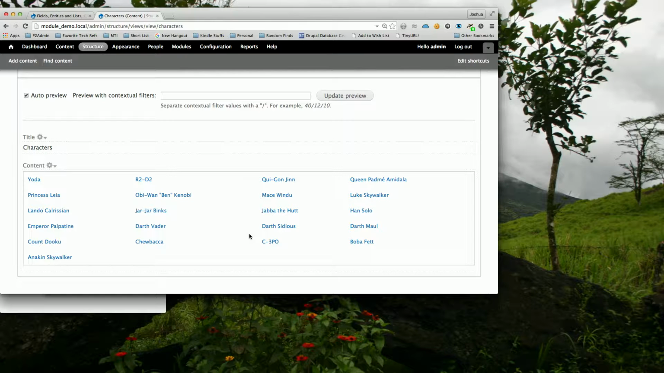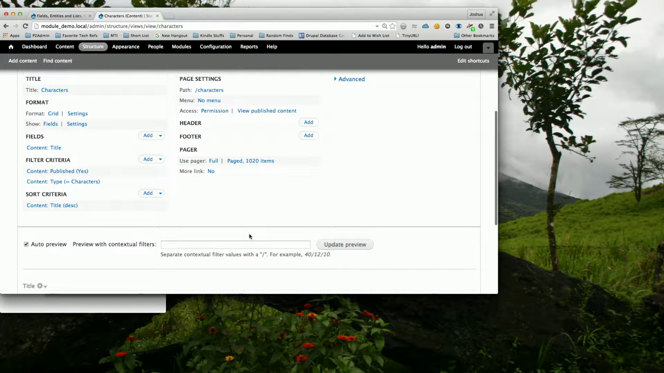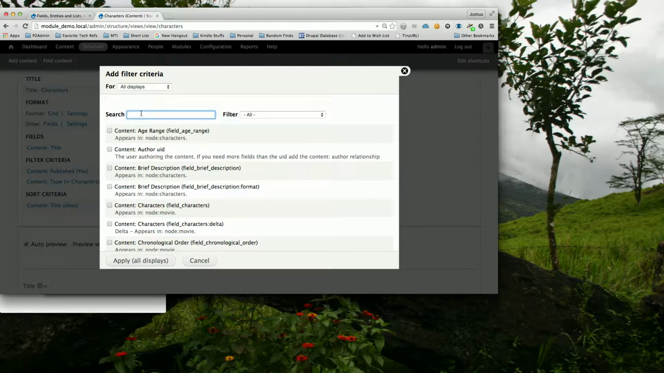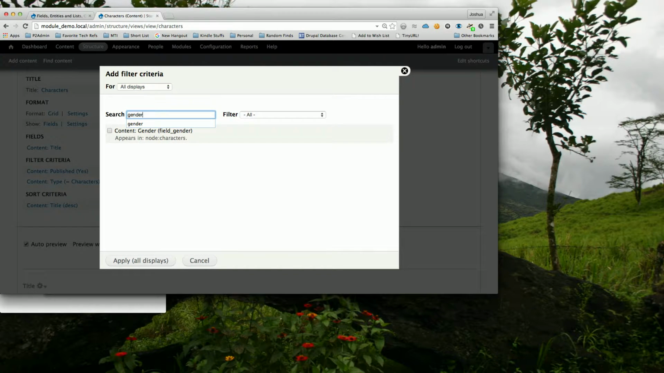look at that. There's a demo section, preview section. It shows us a list of all the characters in our database. Well, okay. Let's add a filter. We can filter on gender, because gender was one of our fields.